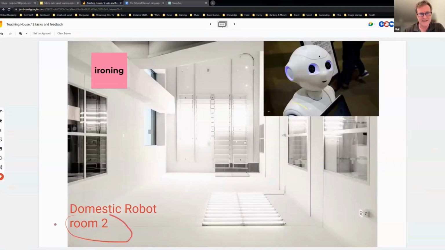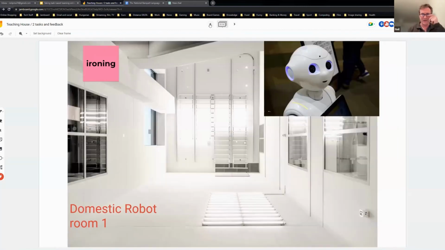There you are, it's identical. So everybody's got the link, everybody can contribute, and then you're going to put them into the rooms.